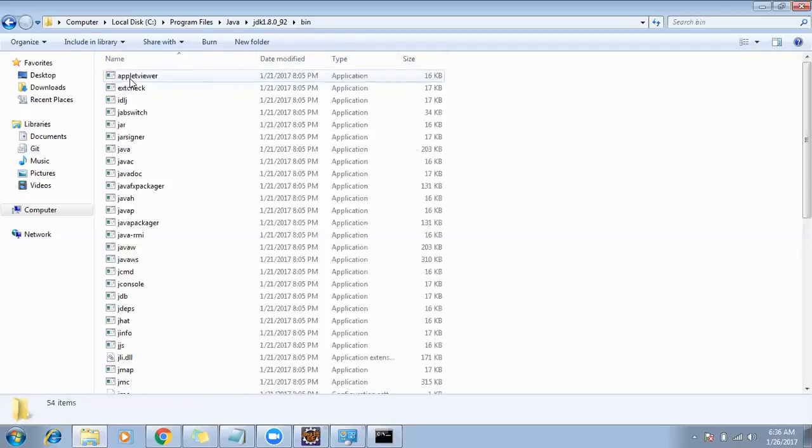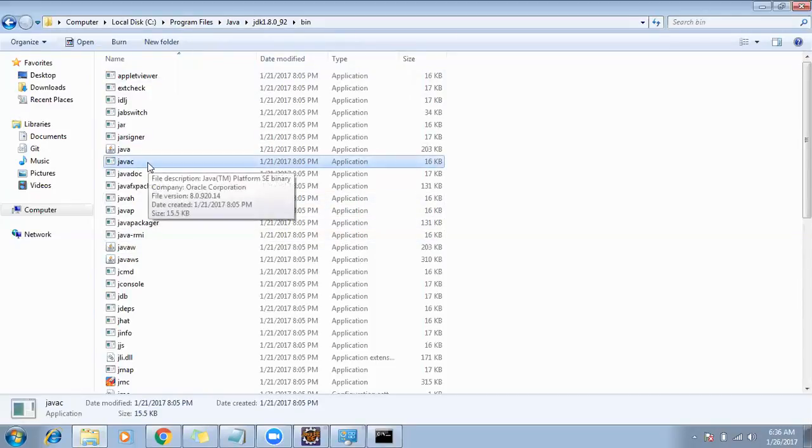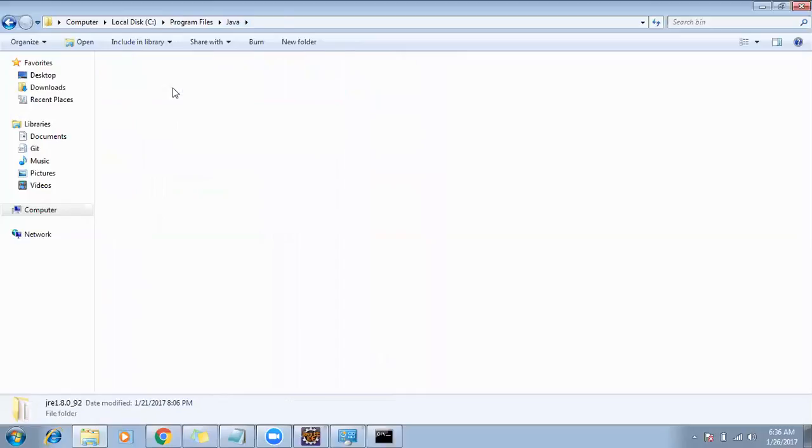So if you see here, you will see all the commands. Did you see that javac is there, right? If you don't have javac, you are not able to compile your Java files. So that is the basic difference between JDK and JRE.